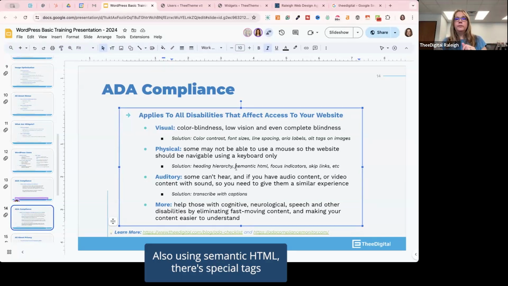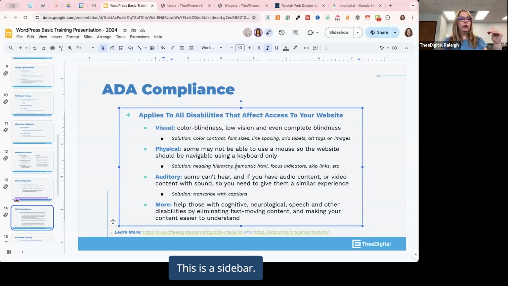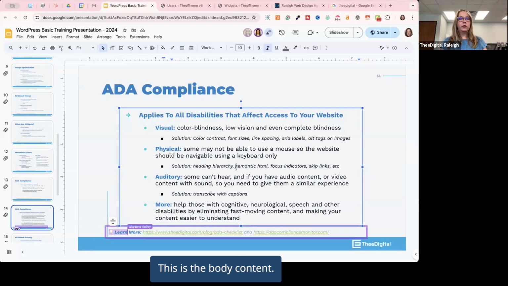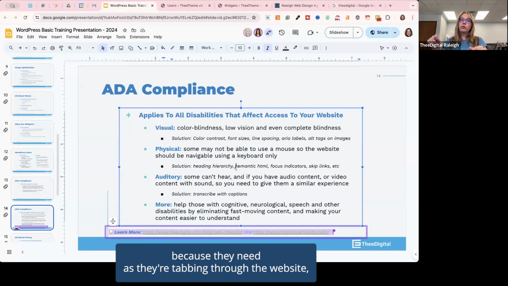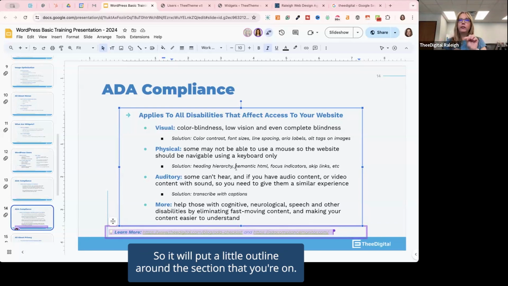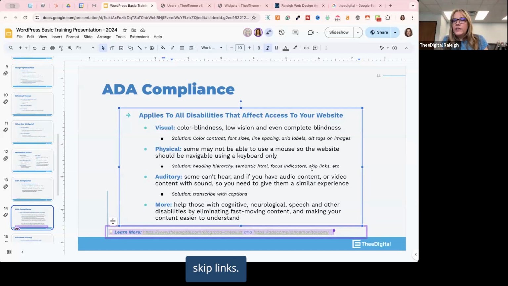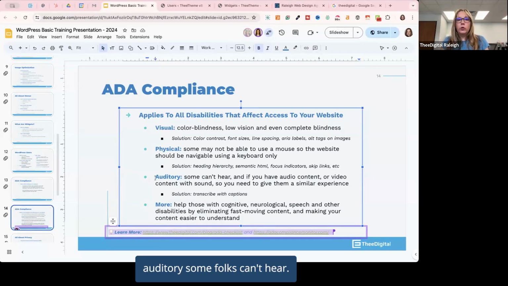Also using semantic HTML. There are special tags that coders will use to say this is a heading, this is a sidebar, this is navigation, this is the body content. And then focus indicators. That is extremely important because as they're tabbing through the website, they need to see where they are on the page. So it will put a little outline around the section that you're on. Skip links. There's a lot of things we can do for that. Auditory.